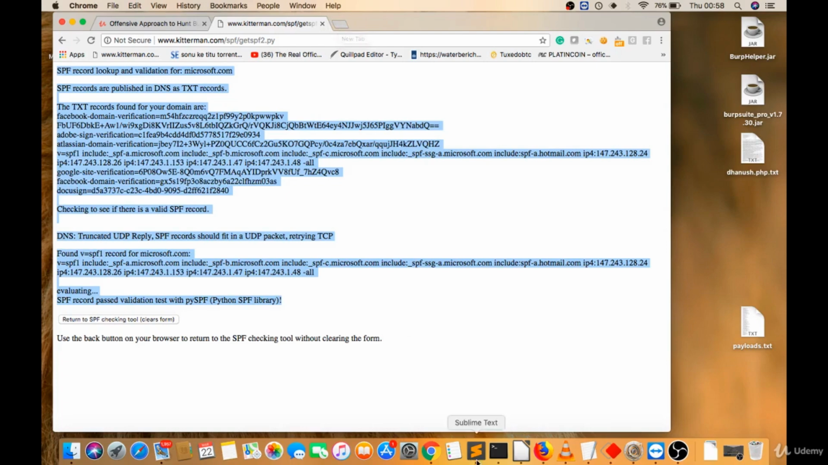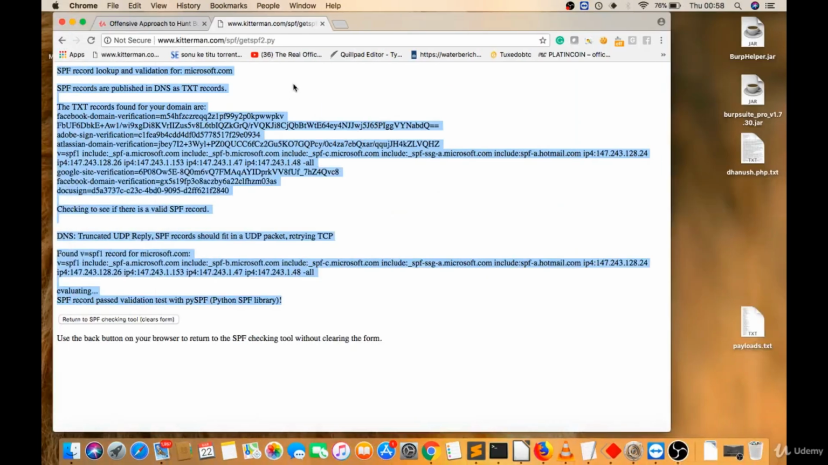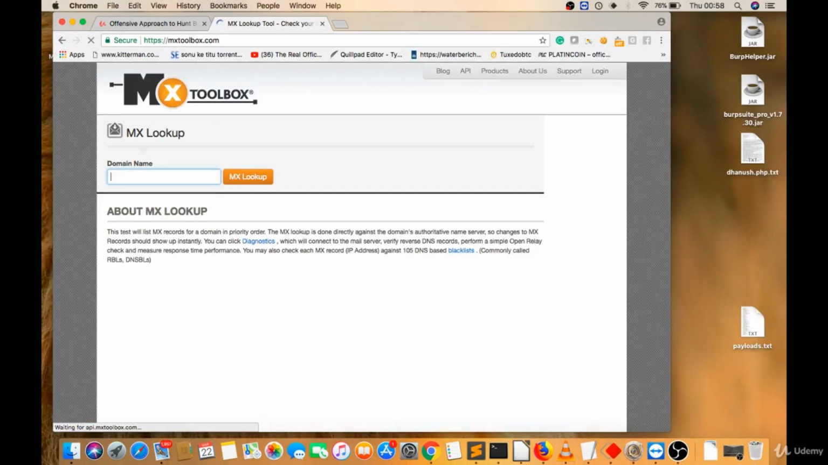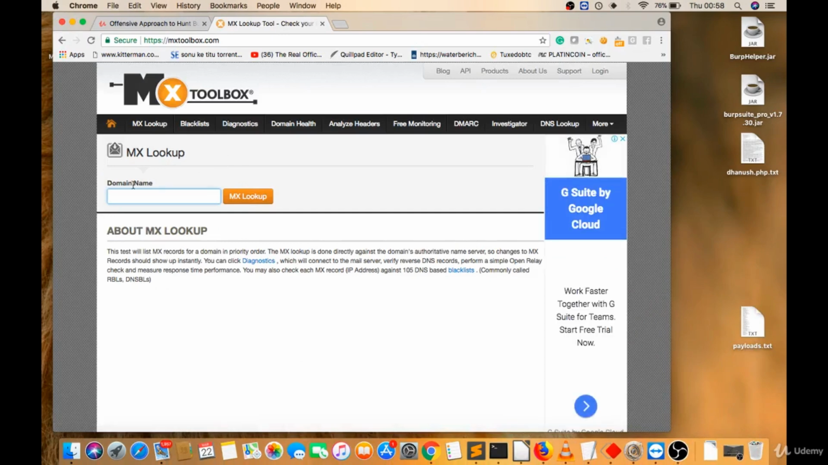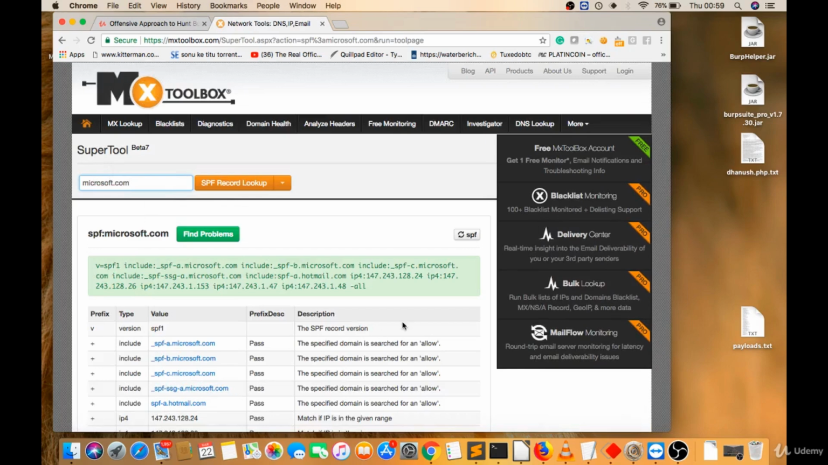And another website is mxtoolbox.com. So let's go to this. You can also check SPF on this website. I'll type SPF colon and the website. Let's check microsoft.com. So microsoft.com has an SPF record, see this?